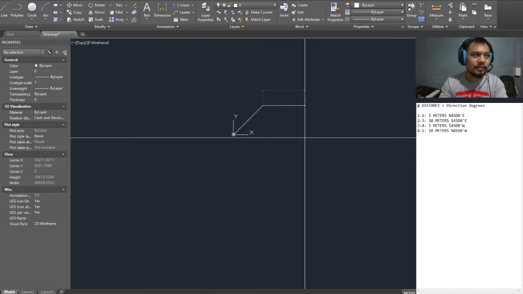So next we have another line. We're going to type in the at symbol again, and this one is at 10 meters, so 10,000 millimeters. 2, 3. We're going to use the angle symbol again. S45 D0 apostrophe east. E, letter E. There. So that's our second line.